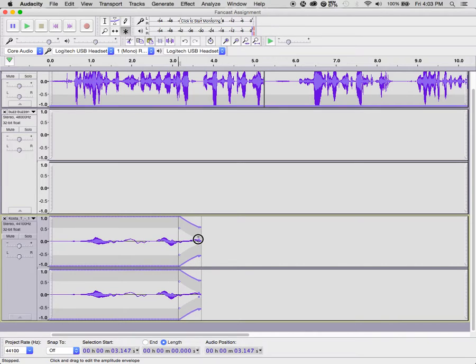Eventually, it will do a click. There we go. And when they meet, it will be completely faded out. You can also click your original dot and drag to extend or shorten that fade out. Once again, play around and listen to playback till you are happy with your project.